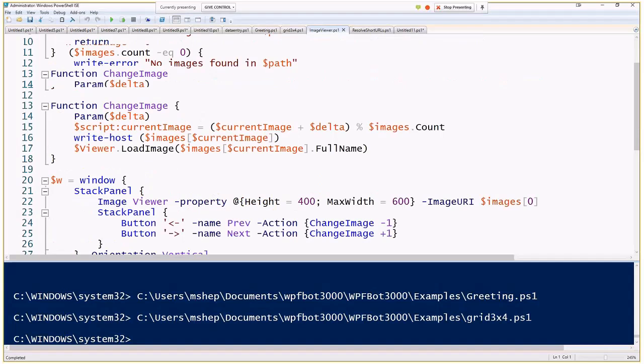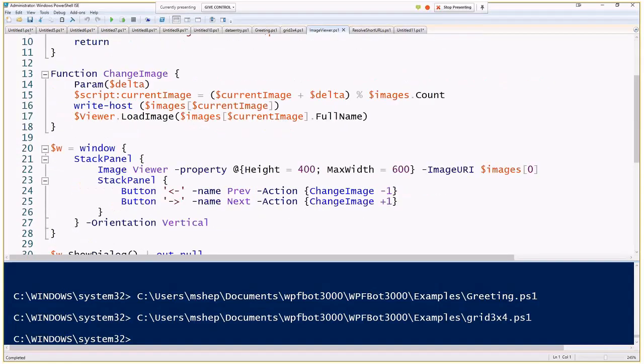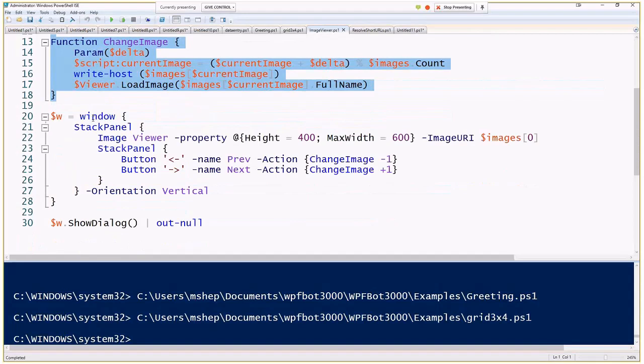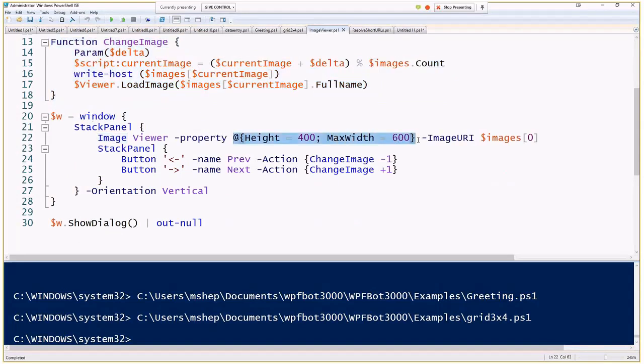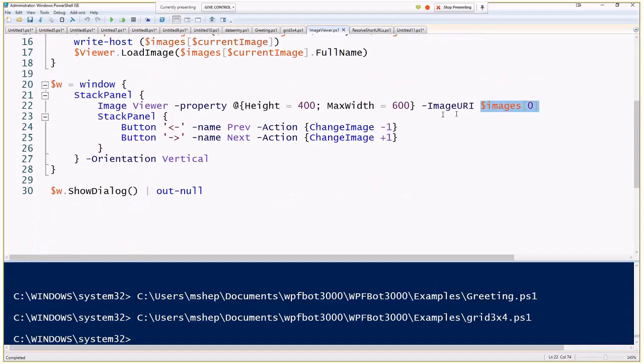This is more of an in-depth example. Most of this is just straightforward PowerShell. The actual fun comes down here when we have a window with a stack panel, then an image. Here we've got some properties for it, and the first image in the pictures directory is going to be loaded to start with.